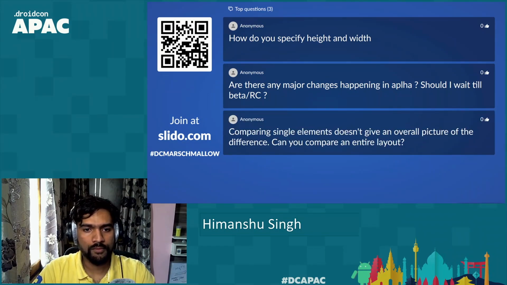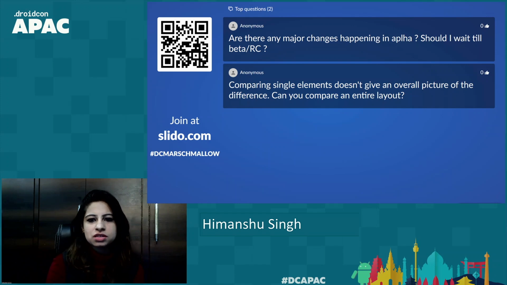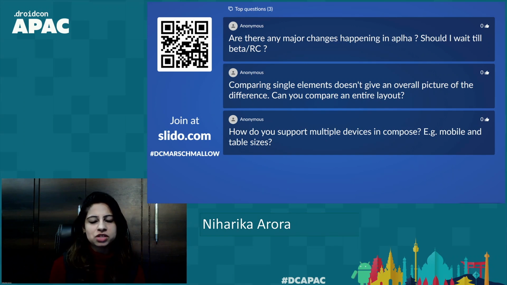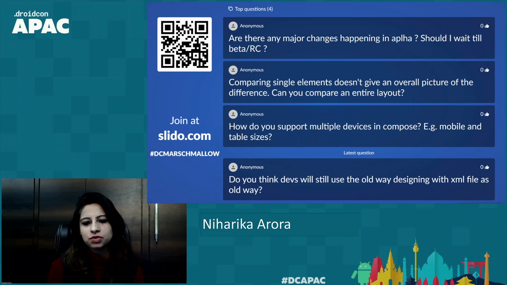Are there any major changes in alpha? Should I wait till beta or RC? In our opinion, for production code or anything you are working with a million user base, with alpha you shouldn't move to production. For small projects, you can do that. With alpha, we know that many structural changes are also happening. So I think you should wait for beta or RC for your production one.